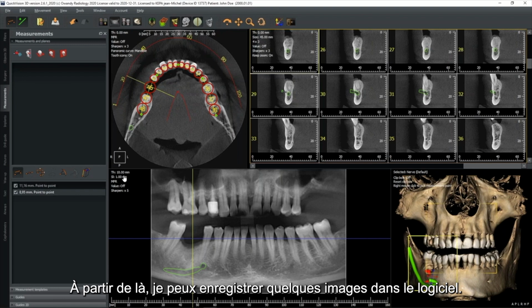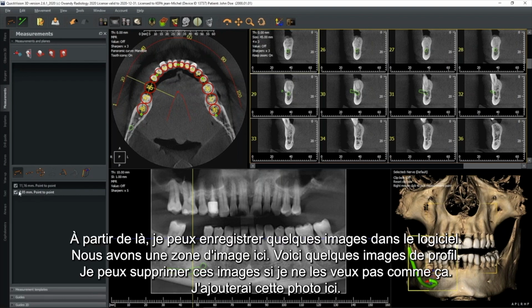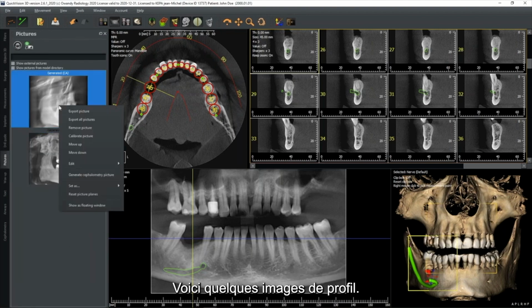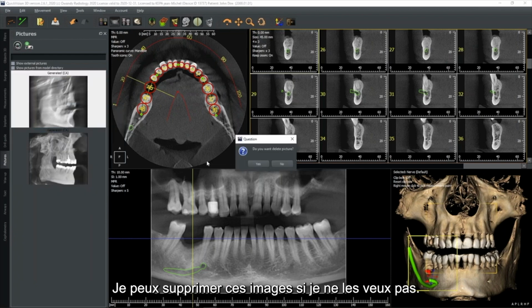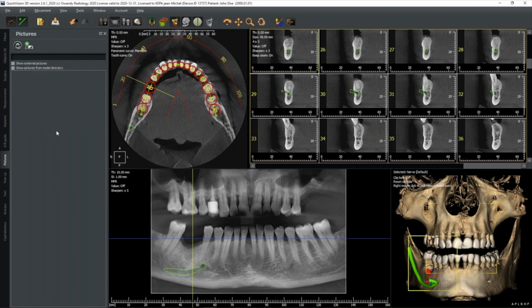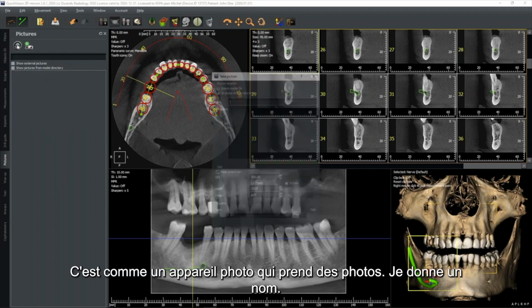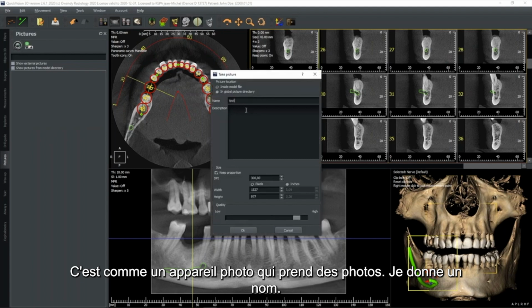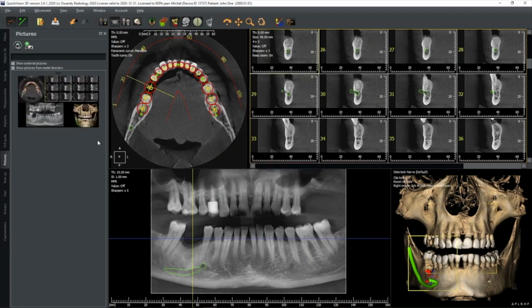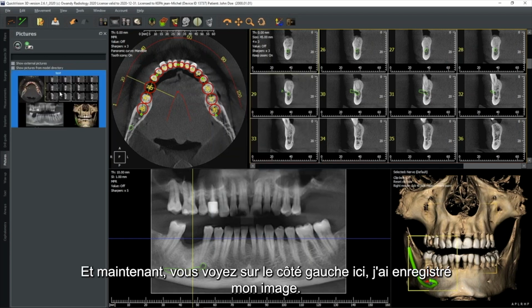From that, I may register some images inside the software. We have picture area here. This is some profile images. I may remove that images if I don't want them, like this. And I will add this picture here. This is like a camera, take picture. I give a name. You may have comments. Say OK. And now you see on the left side here, I registered my image.